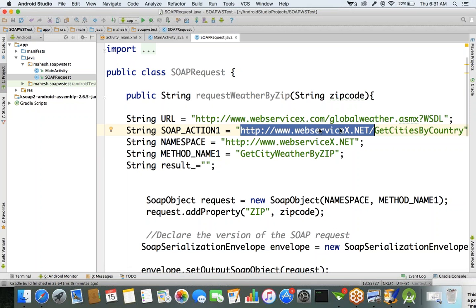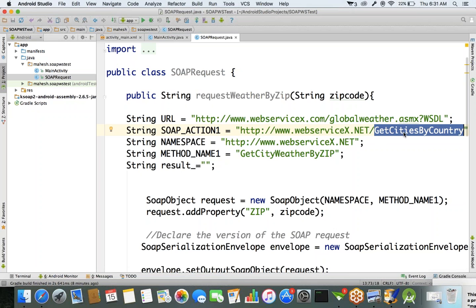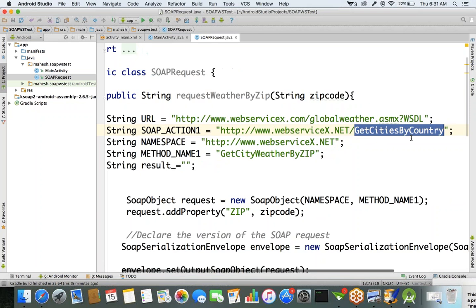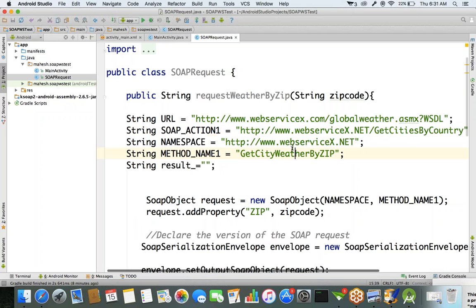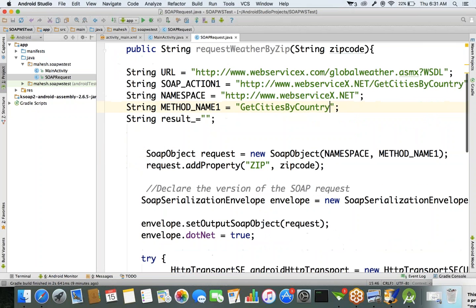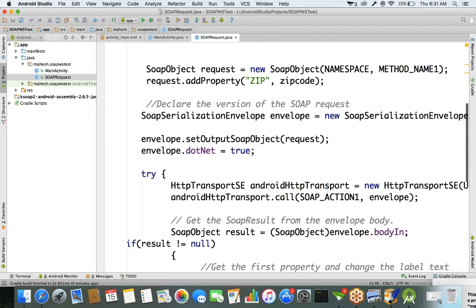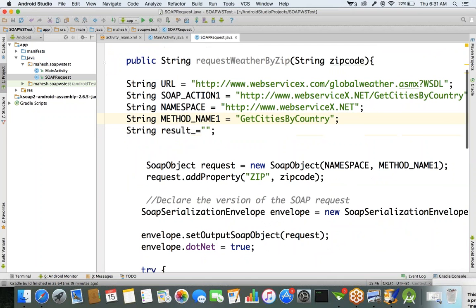But for the method name, you need to give the URL and just specify this method name. That's it. SOAP action is along with the URL, so the method name means only the URL will be given. GetCitiesByCountry is the method name.